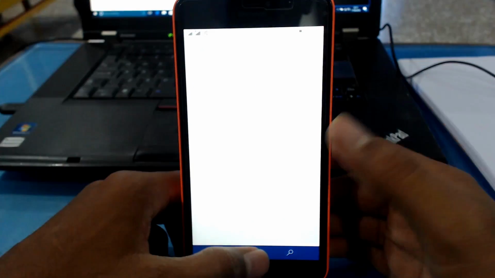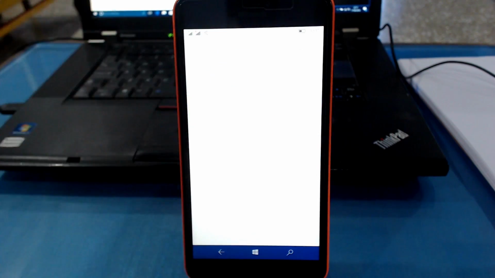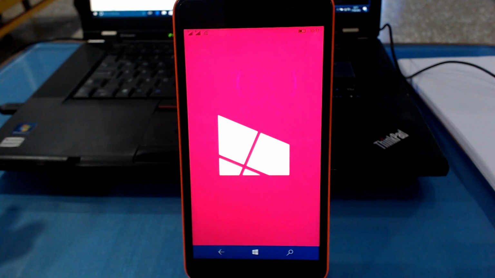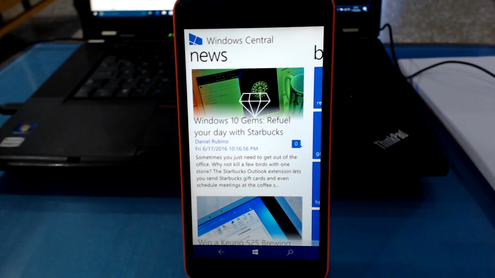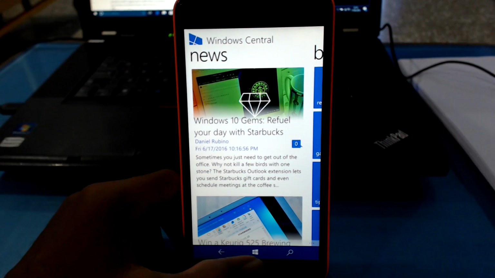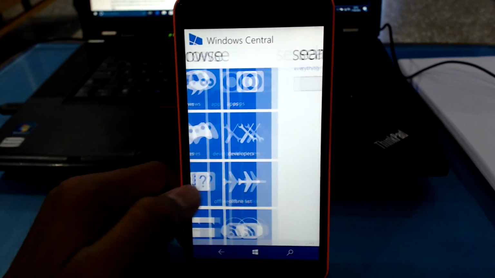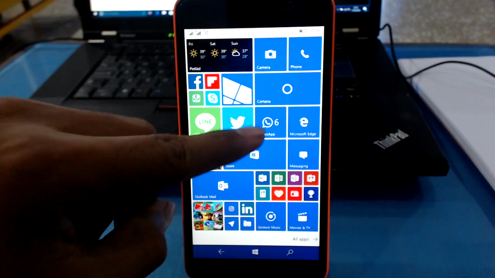Phone app is okay. Sorry, some personal stuff. Windows Central app works fine. I don't know why Windows Central has not gone for the Windows 10 UI. Maybe they should. I don't know. Well, this is fine for me. It's not a big deal for me, but if it was okay, it would be good.